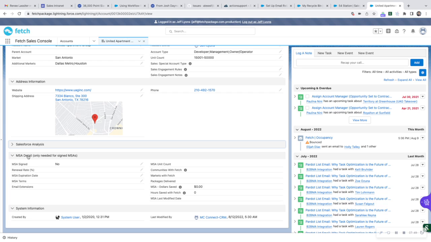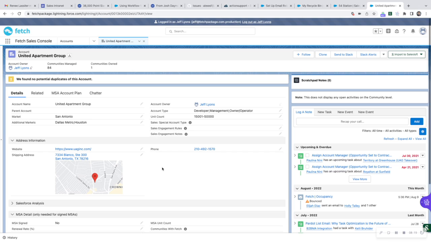If so, on a weekly basis, so every Sunday night, this data will get updated from our warehouse system, and it'll let us know how many units they have with us, how many communities they have with us, what markets they're in, how many packages we have delivered to them all time, how many dollars we estimate we've saved them, same with hours that we've estimated we've saved them. So that's the detail section of the account.